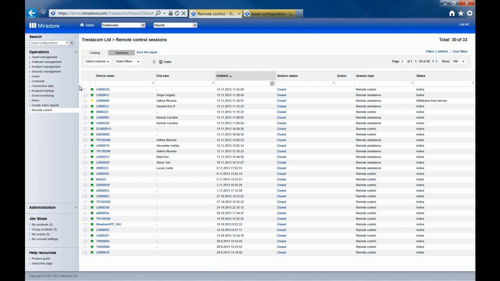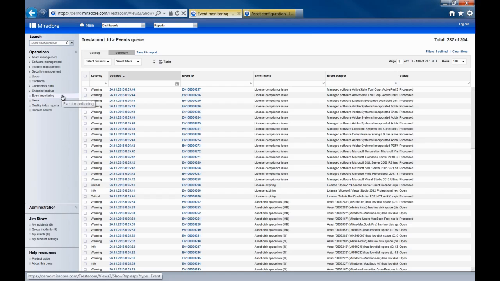Then there is also an automated monitoring feature in Miradore, which enables automated tracking of certain events, such as disk space low, SIM card changed, software license compliance issue, etc. It basically logs all events which differ from the normal healthy operation of IT. If desired, Miradore can also be configured to send email or SMS alerts about certain events, or even start automated self-healing actions.